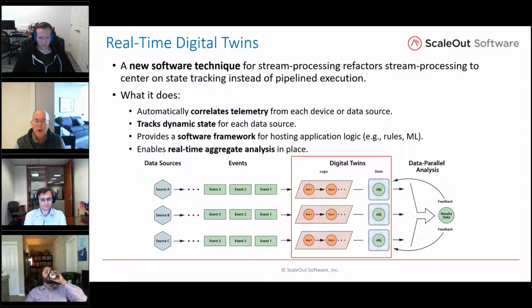At a high level, they correlate telemetry from each device or data source and store that in an object which we host in an in-memory data grid. Then we take all the logic that would have been in the pipeline and let the application developer create one method which encapsulates all of that application-specific logic, and let that application just focus on a single data source instead of worrying about extracting events from the entire stream comprising messages from all data sources.